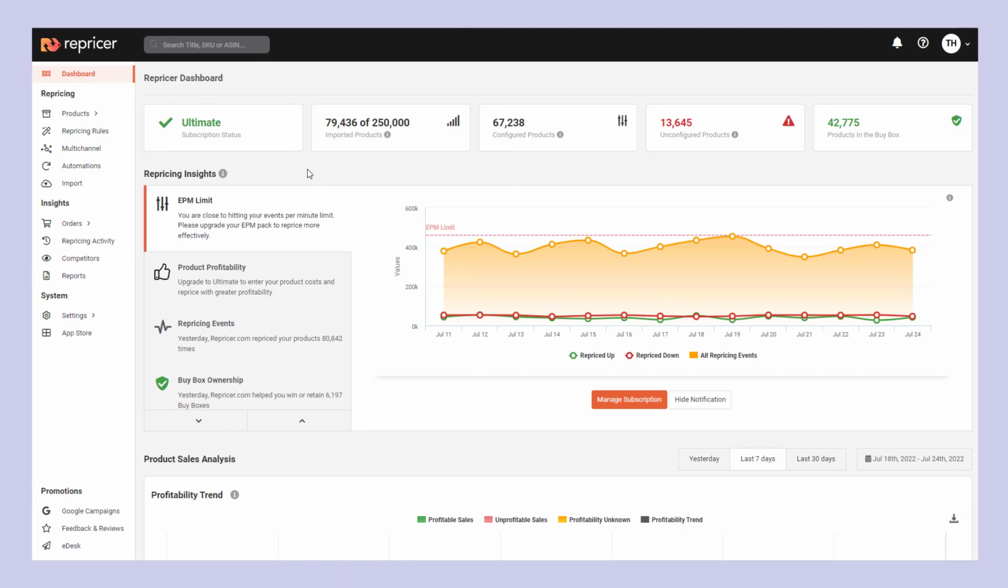In this repricer.com video, we're going to take a look at our automations feature. Think of automations as a simple way of moving your products from one rule to another automatically. An automation allows you to set criteria, and whenever that criteria is triggered, it will automatically move your product to another rule. In this specific video, we're going to show you how you can automate your products based on the number of orders you've received or not received, as the case may be.